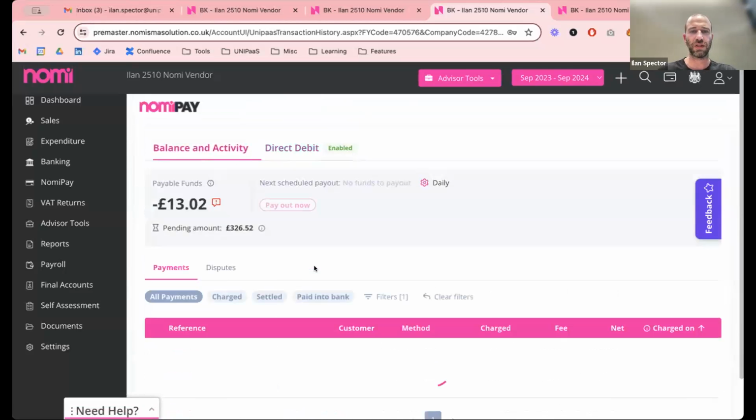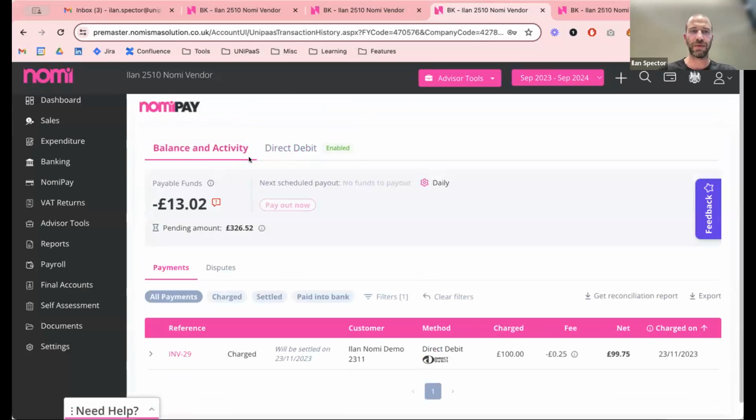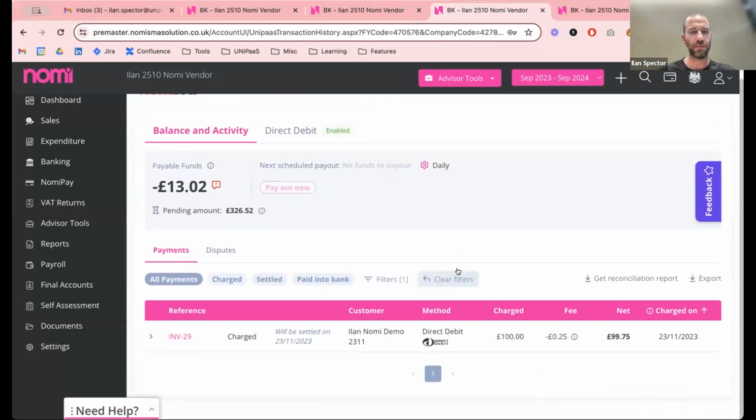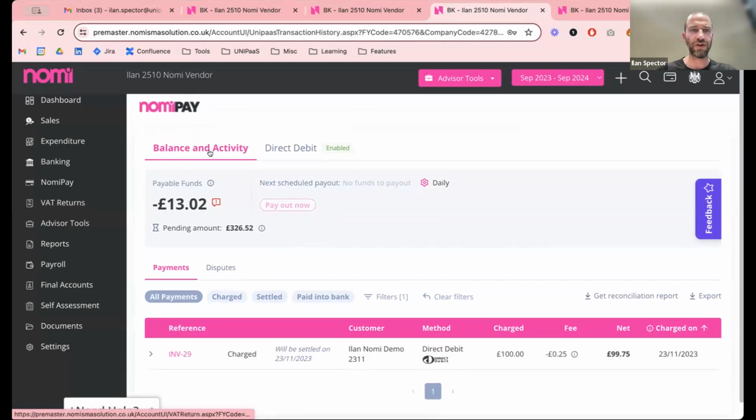Okay, and if we want to see what that payment looks like, it'll take us back to our balance and activity tab, and we can see that specific £100 line with the fees, etc., and it's been charged. Again, it'll look very similar to what we saw before with the cards and open banking throughout Nomi. So it'll show the invoice as paid, and it'll show the banking details as well.